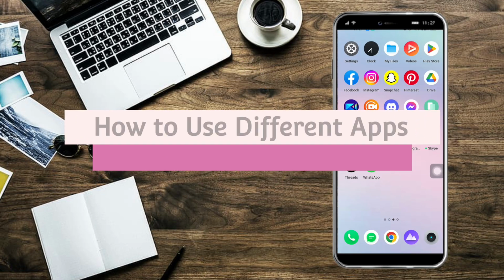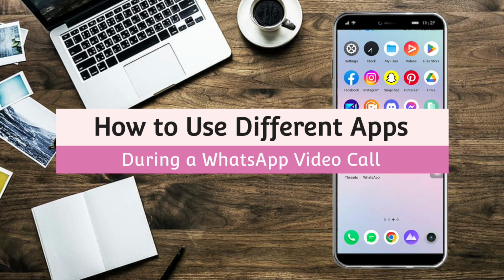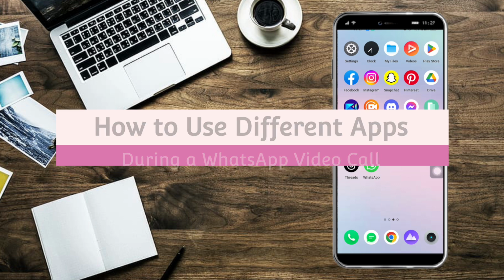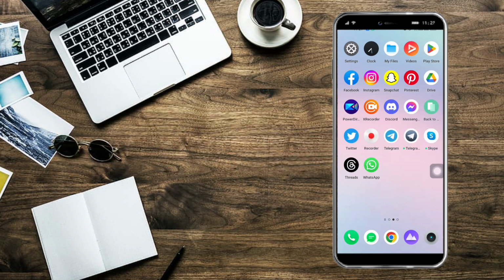Hi guys, so in this video I'll teach you how to use different apps during WhatsApp video call. So if you want to learn how it's done, just watch this video until the very end. It's pretty quick and simple, so let's go.